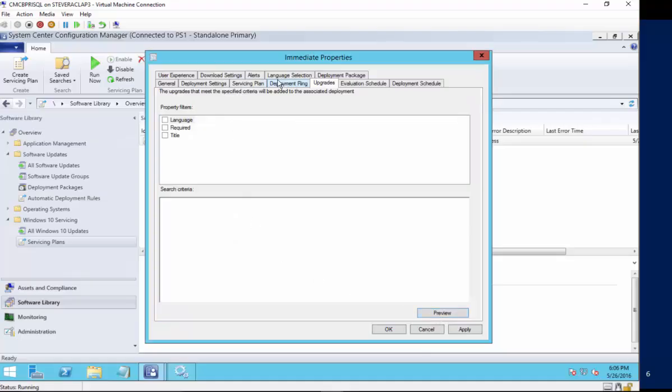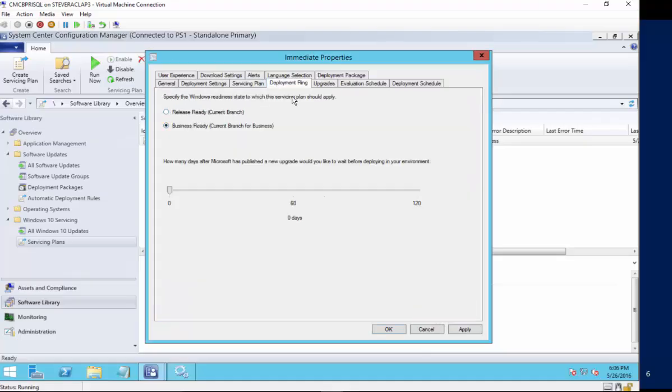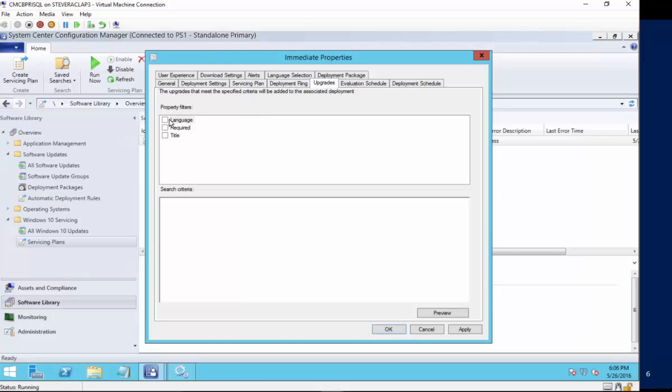I'm not going to save this anyway, so it doesn't matter. But let me go back here, come back to upgrades. Now, if I simply change my language and focus my language to English, that's going to drop that list a tremendous amount. If I simply focus to the required, if there's more than one or at least one system that requires it, right? What I want to do.